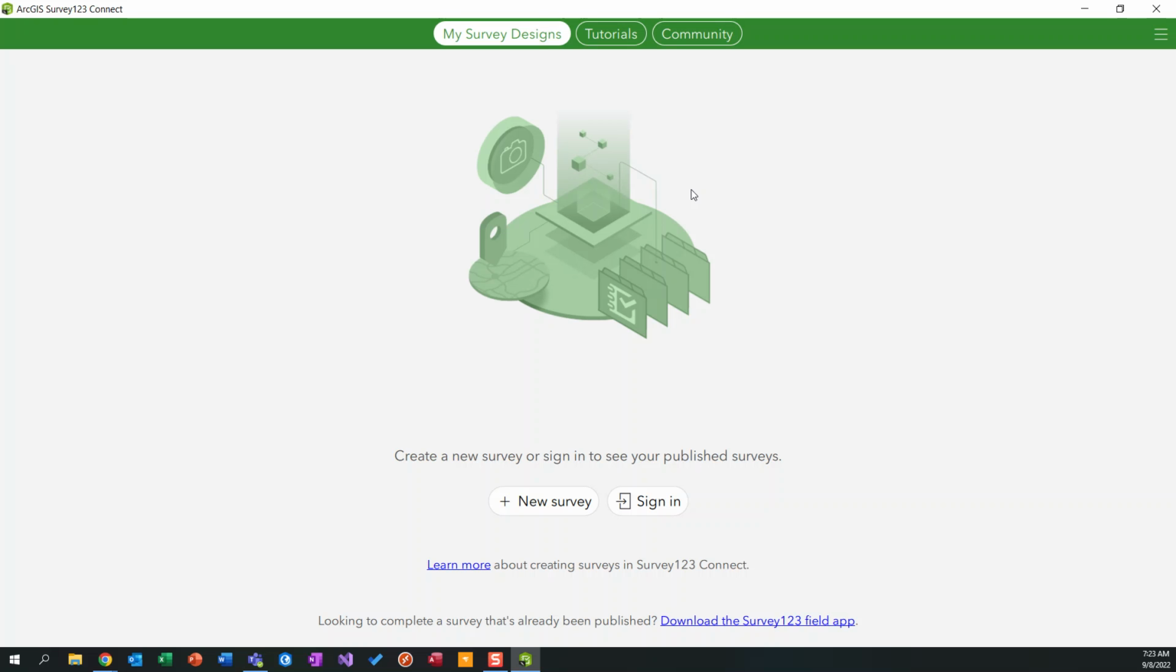is your Survey123 Connect main page, and you can create a new survey right from here, sign into ArcGIS Online, sign into ArcGIS Enterprise if you have an enterprise. If you sign into either of those, it's going to go ahead and save right to your organization. If you don't sign into them and you create a new survey, it'll create it, but you won't be able to publish any of the surveys.